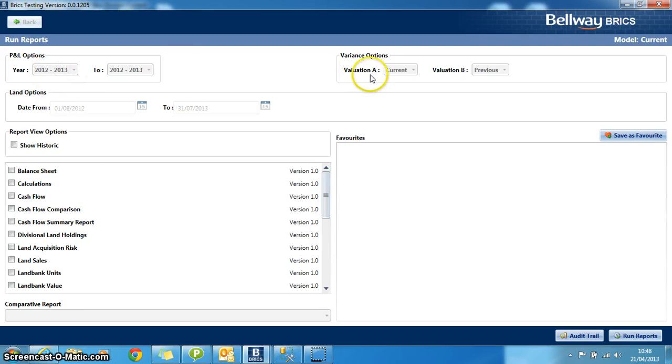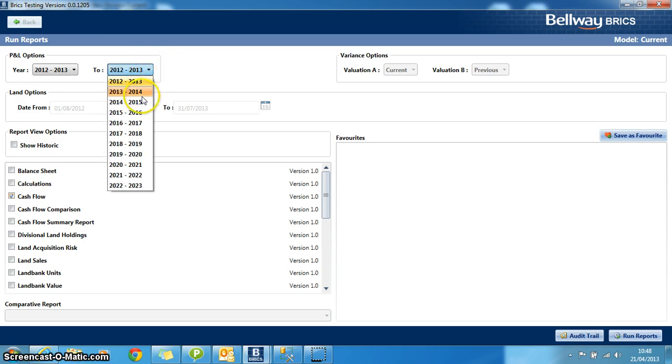We can see we have multiple options that can be used when running reports. Initially, these are all greyed out. These options become available when I select a report that they can be applied to. For example, if I select a cash flow report, the year options then become available to me, and I can choose to run my report for one or multiple years.